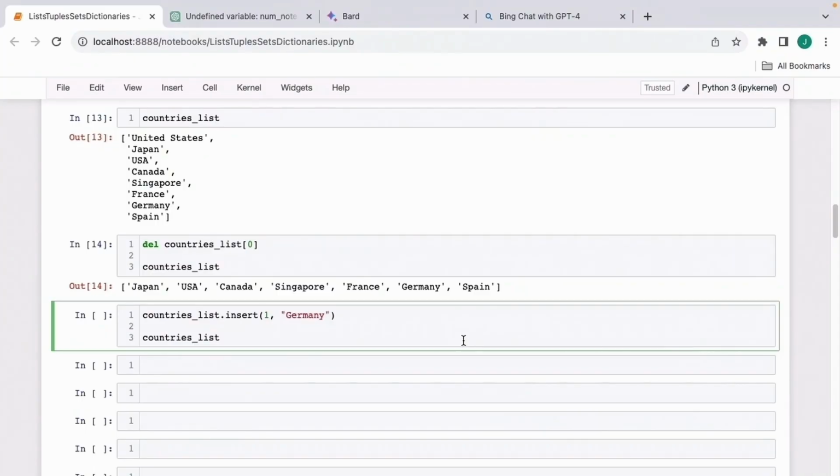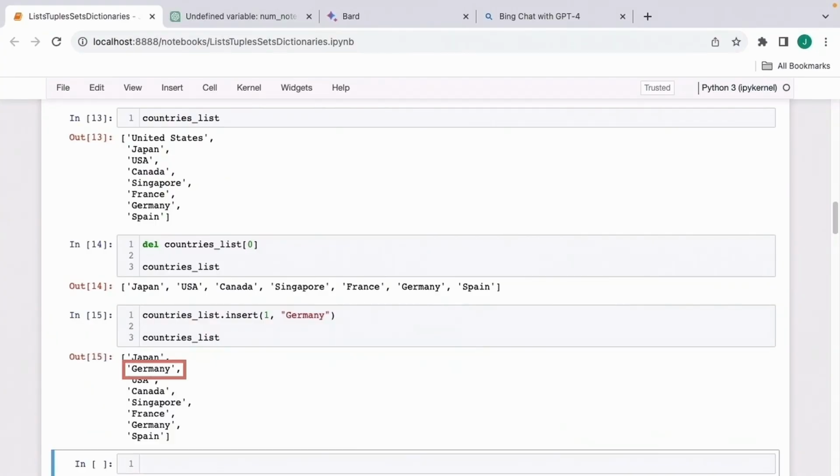So let's do exactly that. countries_list.insert at index position 1. I want Germany. And Germany will now be at the second position in the list. The second position is the index 1. Another thing to note here, remember I told you that a list is an ordered collection of elements that can contain duplicates. Observe that the element Germany appears twice.